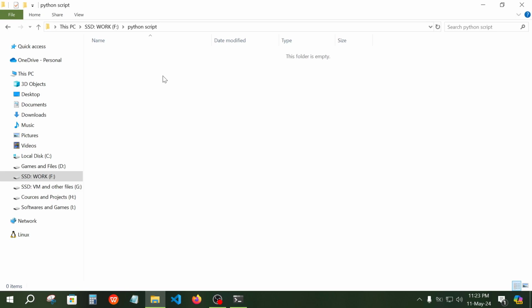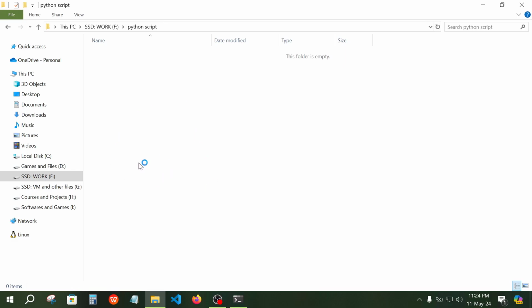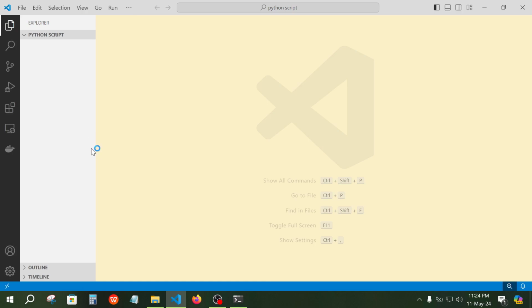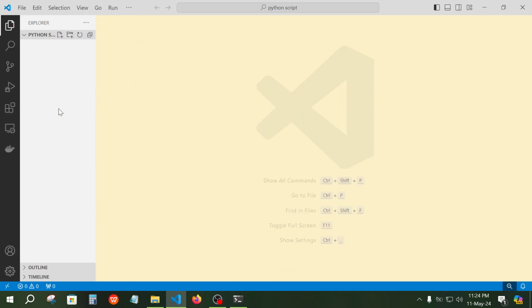Okay, now I will go back to our folder. I will right click on my folder. You can see here is an option, Open with Code. If I click on it, it will open VS Code in that folder. Okay, and now we can make a script in Python and then execute it.